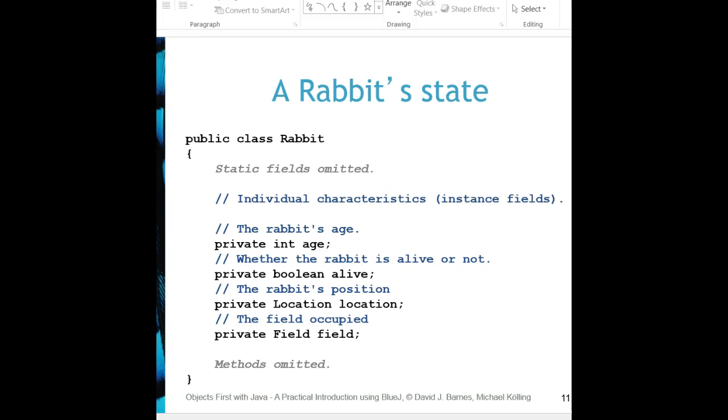Some of the fields that are important in here: we need to know the rabbit's age, whether the rabbit is alive or dead, and also the location, basically the rabbit's position. And we need to know if the field is occupied or not. If the field is occupied, we can position the color of the rabbit, yellow and blue. It either has to be empty or it has to be a rabbit or fox.